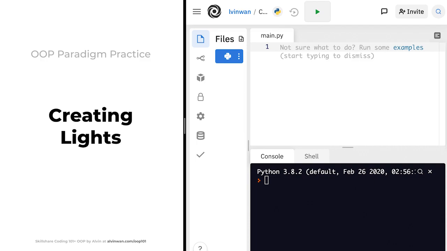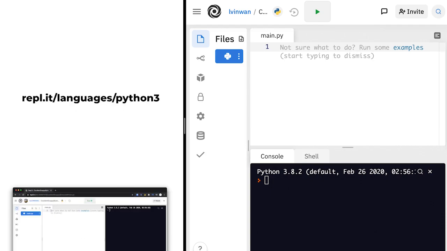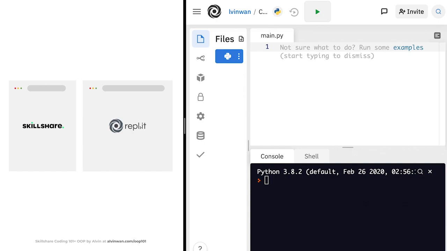Welcome to bonus practice. In this lesson, we'll create a simulation for a series of lights. Just like before, navigate to repl.it/languages/python3. Then, I suggest placing your Skillshare and repl.it windows side by side as shown here.